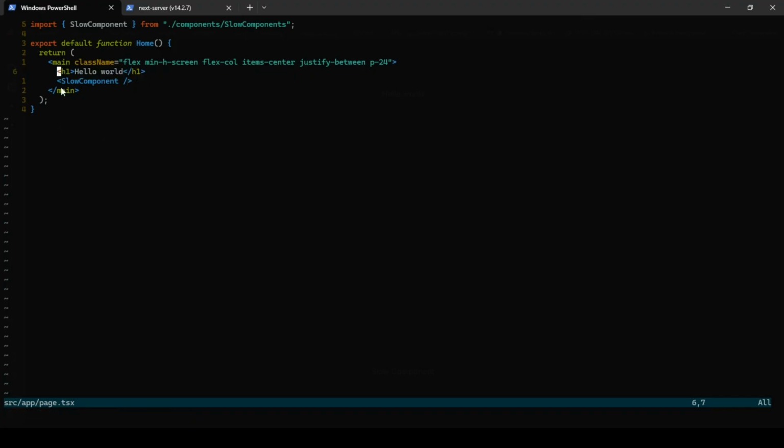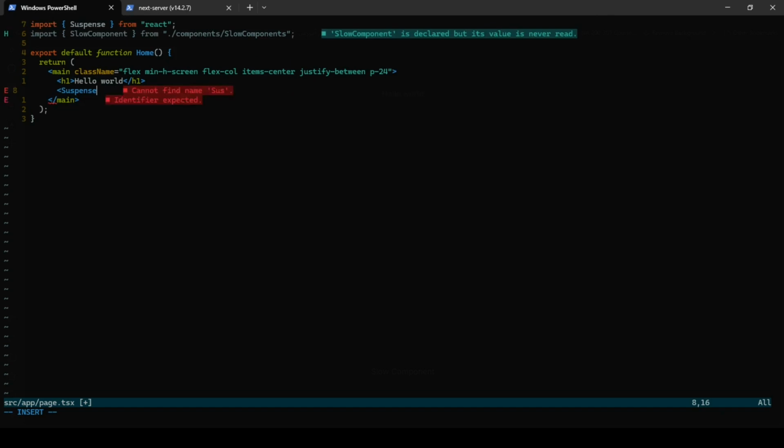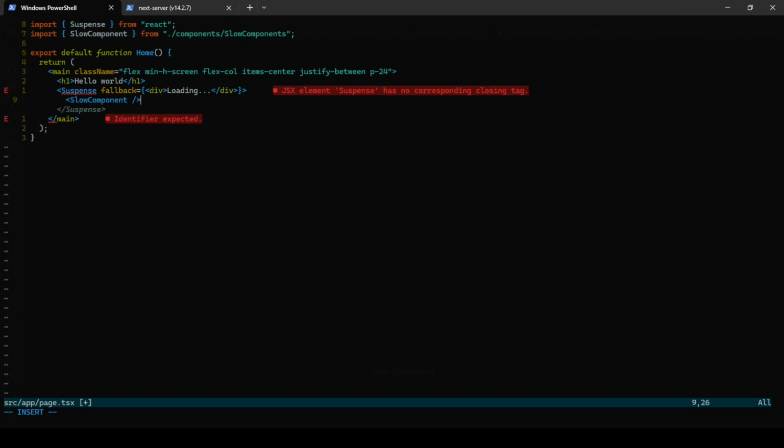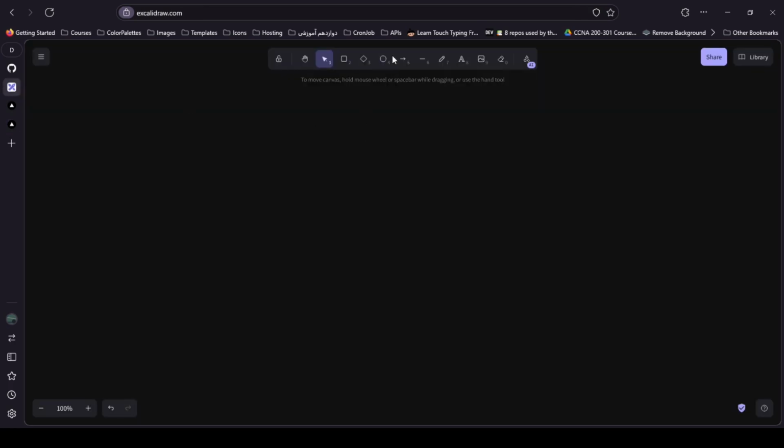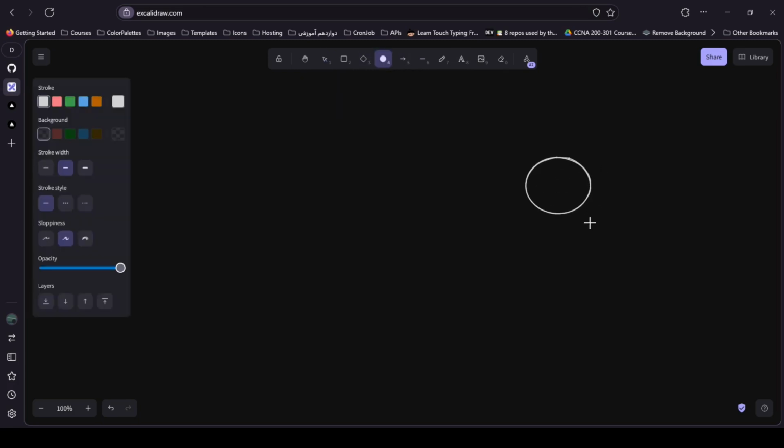So it's static content, it doesn't change, and put that slow component in a suspense boundary with the fallback of whatever, a spinner or just a div that says loading. And if you look at this, okay, it shows a loading indicator that we're loading something from the server. And for you to understand better how suspense works, I am going to draw something for you visually, so that you can understand it better.